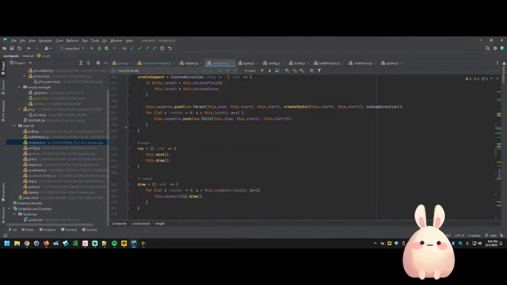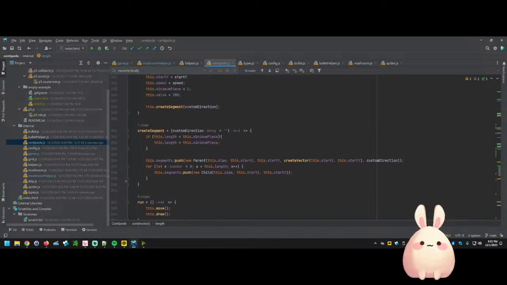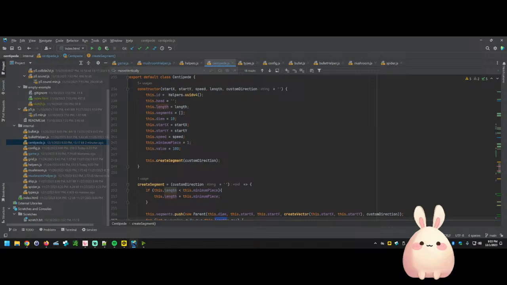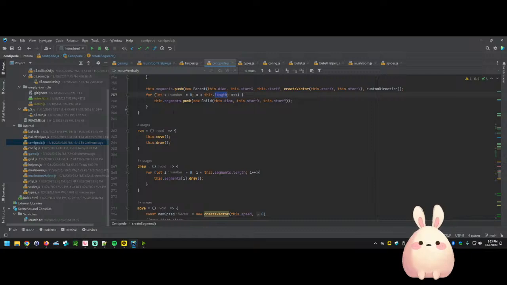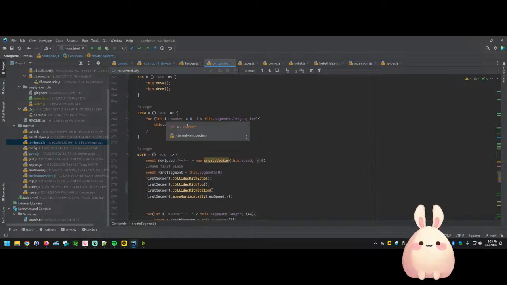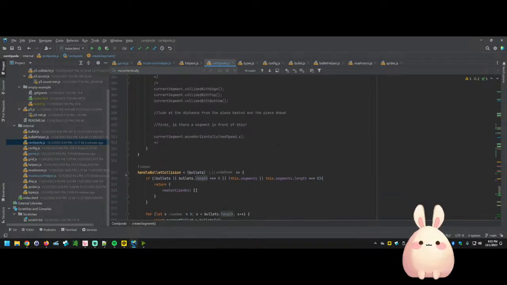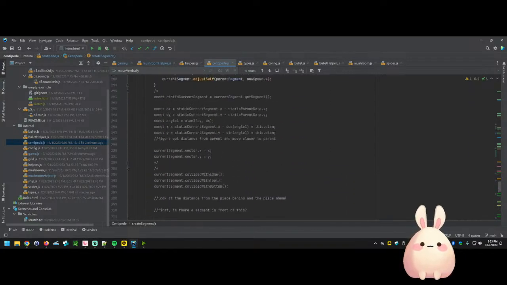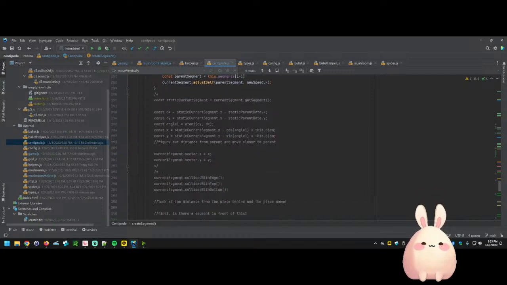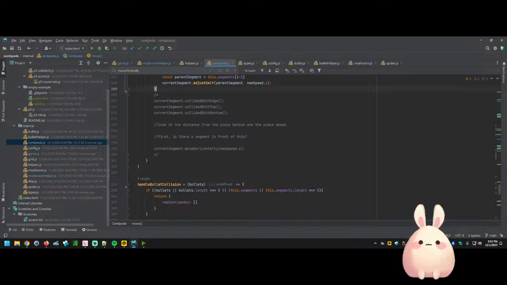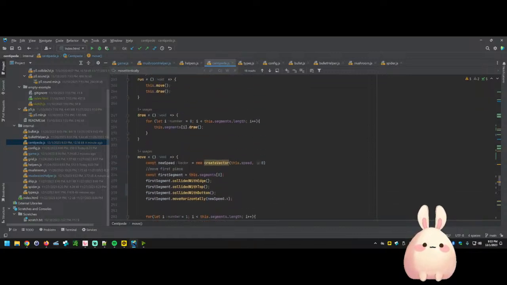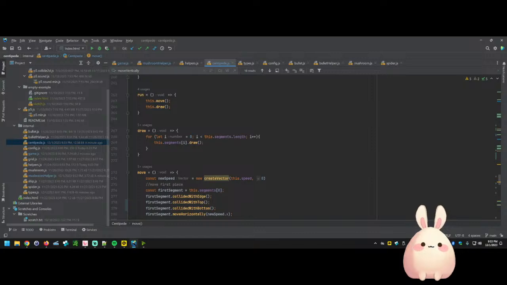So we change the direction, which is fine. We create a segment with the custom direction. We loop through this dot length. And we go plus plus. So it don't create that many. And we do the move, handle bullet collision. Let's take you out, you're no longer needed. Move horizontally, you're no longer needed, but we'll keep you for now.